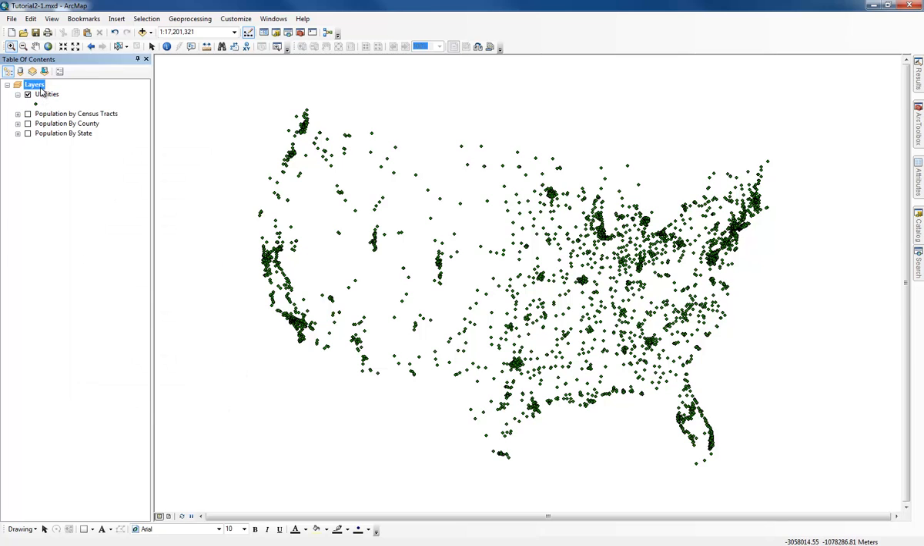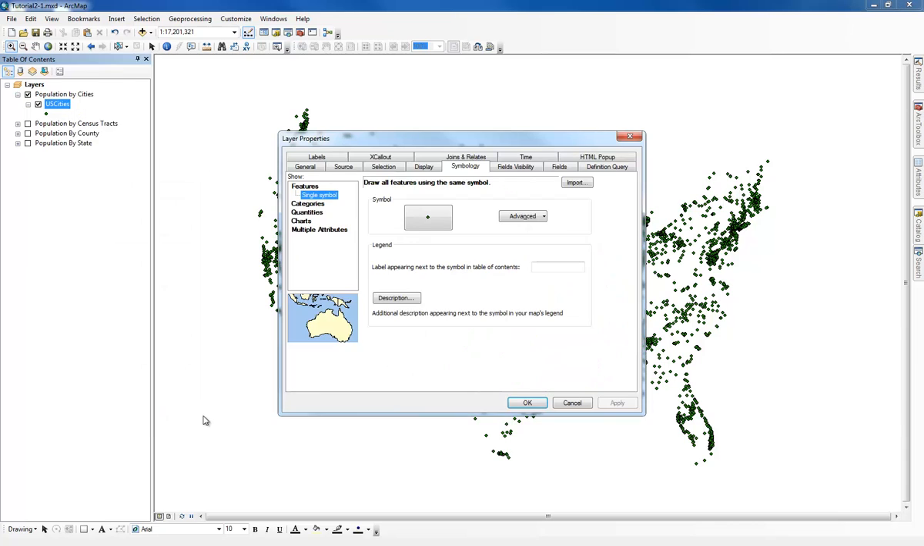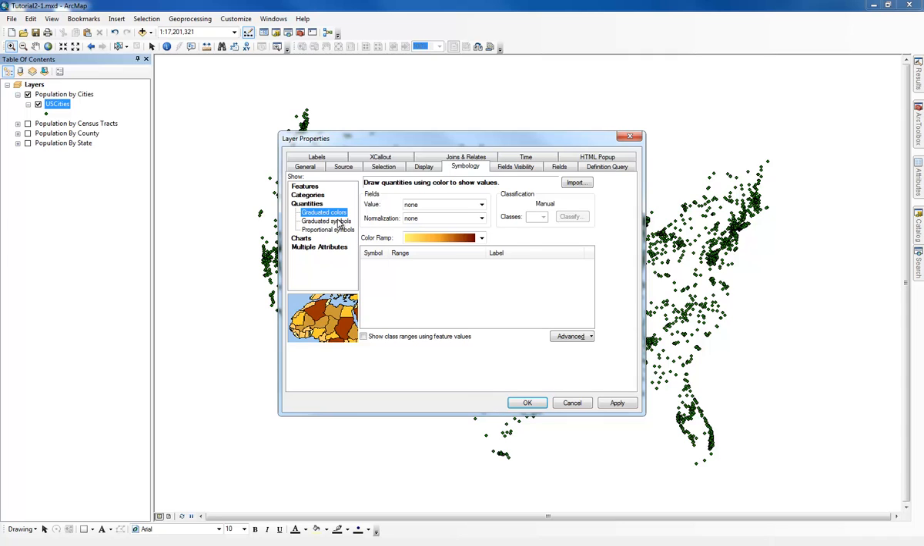Also we need to add a new group layer called population by cities. Once you did that, you can drag and drop your cities under that. I'm going to go to properties, then symbology, and I'm going to click on symbology outline size, graduated symbols.